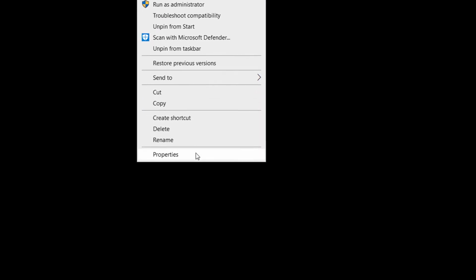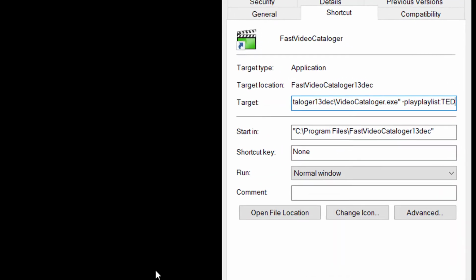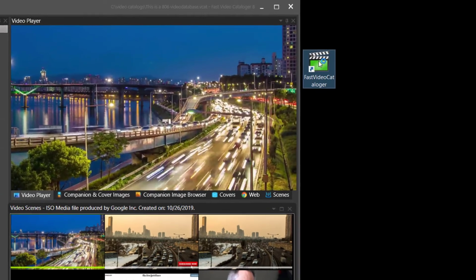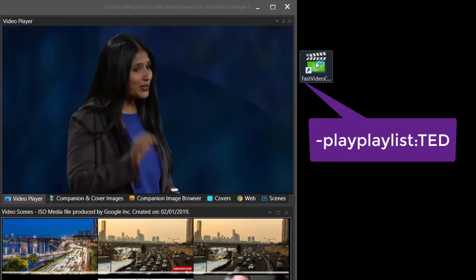Right-click and choose Properties to edit. Simply add the arguments to be passed to Fast Video Cataloger, last in the target field. Start with a space and then add your command. For example, play playlist TED, to let Fast Video Cataloger know it should try and play a playlist named TED.